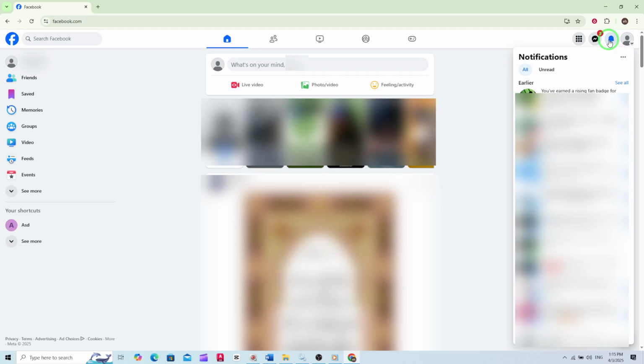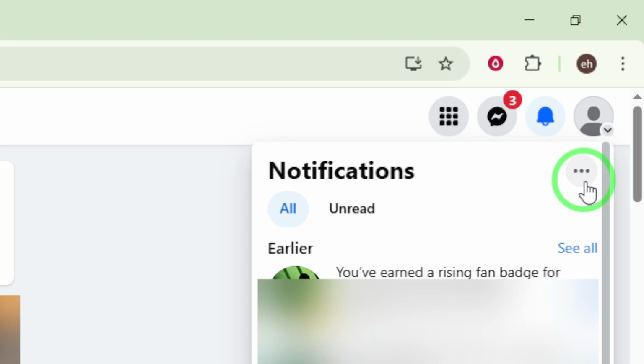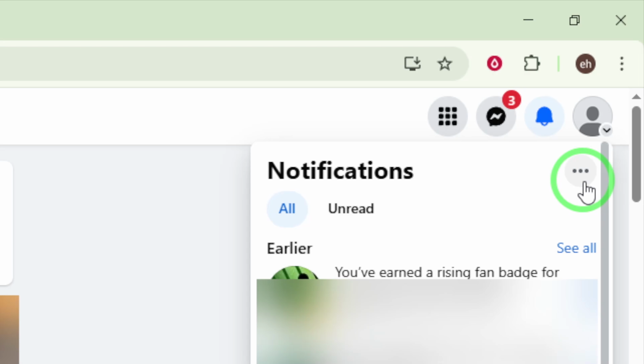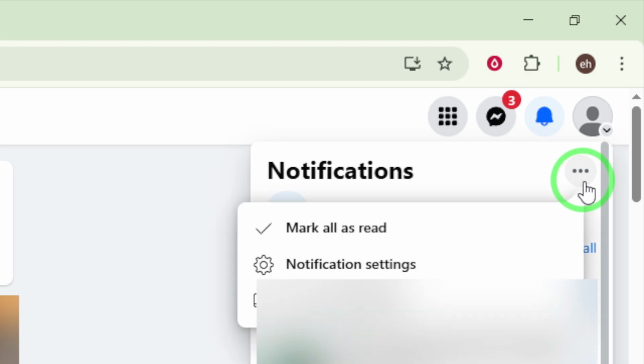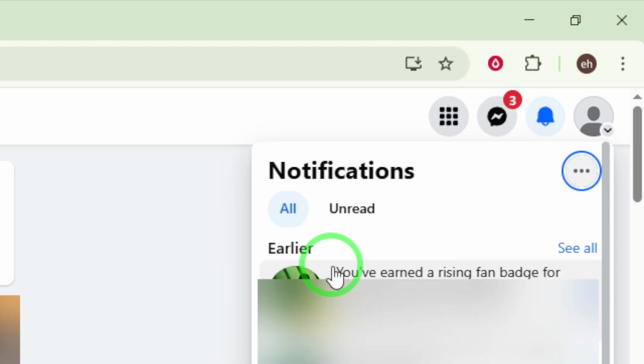Now, in the notifications drop-down, you'll see a small three-dot icon. It's usually near the top, just to the right of the See All button. Click on these three dots to reveal more options. From the menu that appears, select Notification Settings. This will take you to a new page where you can customize various notification preferences for your Facebook account.